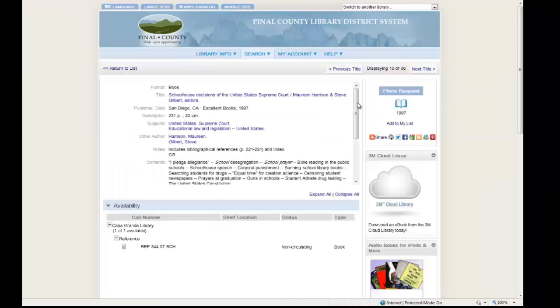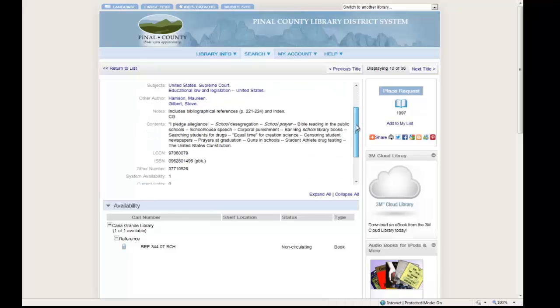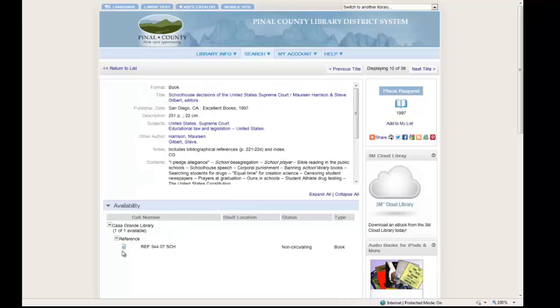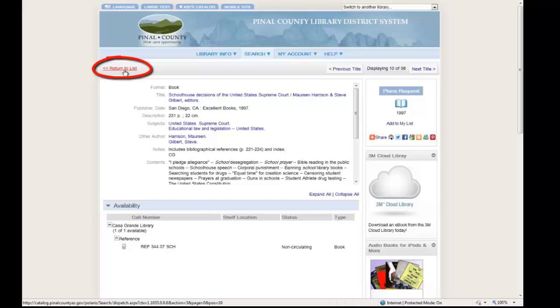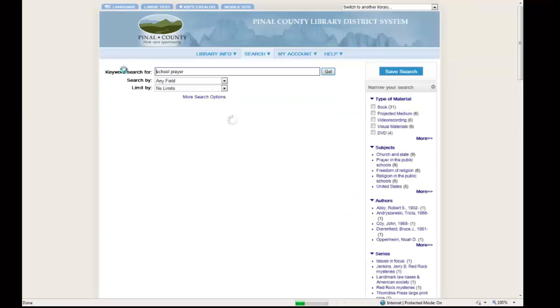And I see that it has a content section here in this mini window. But look, it's a reference book. That tells me something. It means that it's non-circulating. It does not circulate, which means it doesn't check out of the library. I really need something that I can take home with me and read. So unfortunately, I have to go back to that results list. This book isn't going to work for me.